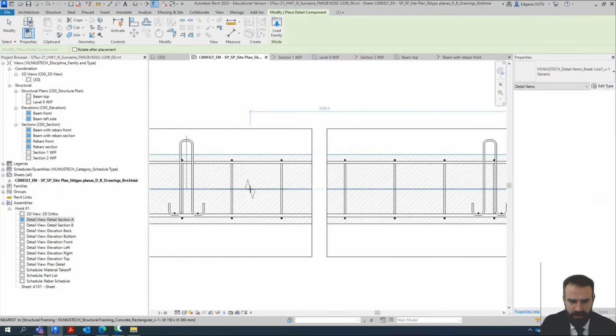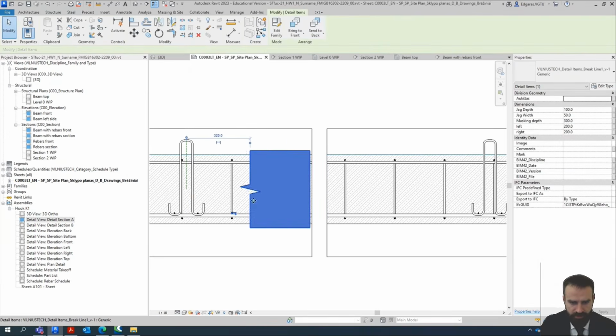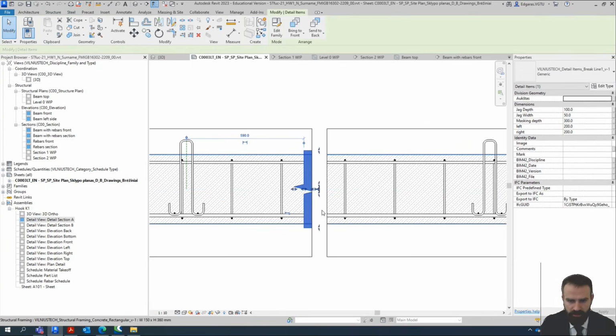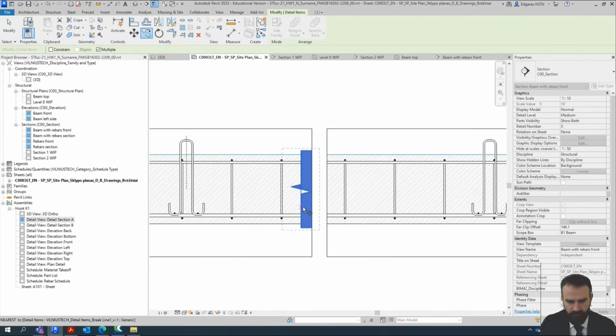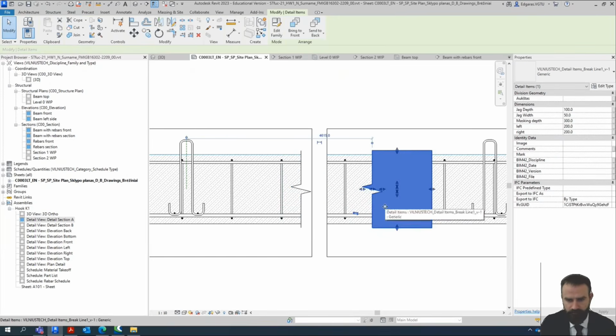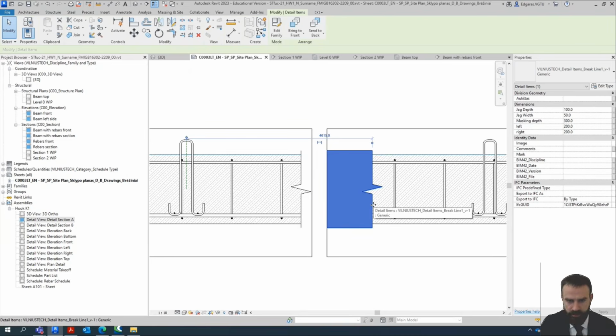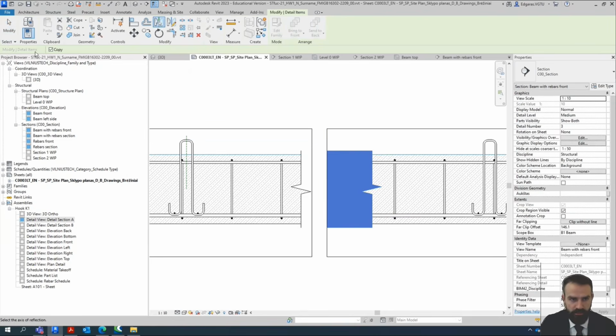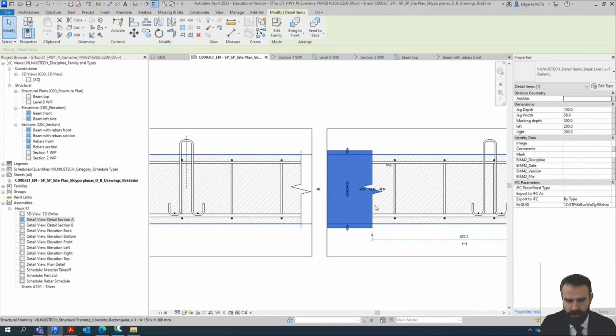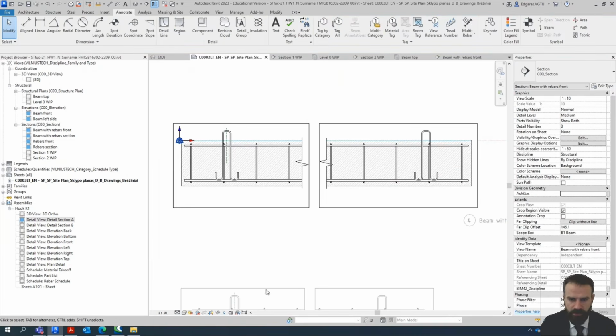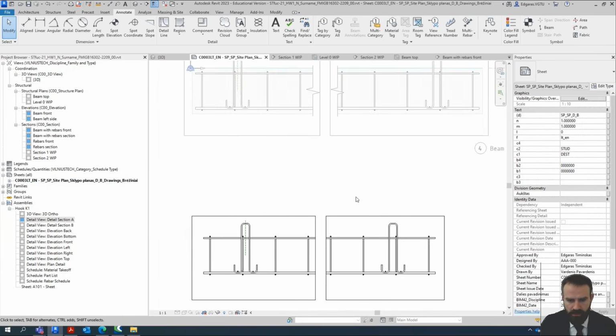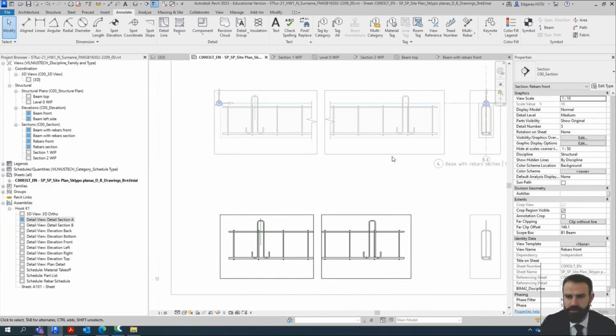Detail break line. So we should use this symbol, so it shows in which location we are making the break line. And opposite, and also mirroring, don't copy, just mirror, and this should go. And it should look like this one. Now regarding dimensions, for dimensioning rebars, we can use multi-rebar dimensioning tools.